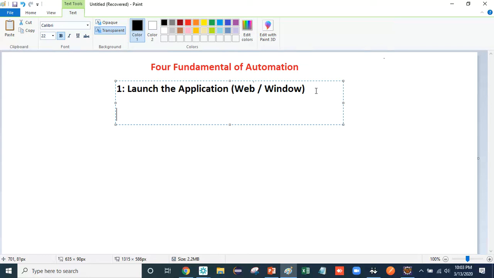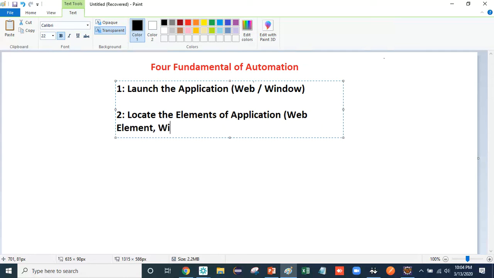Now the second thing, always remember this is very fundamental. If you want to automate any application, you should follow this four-step rule. First, launch the application. Second, locate the elements of the application. If it is a web-based application, then it should be the web element. If it is window-based, then it should be window elements.